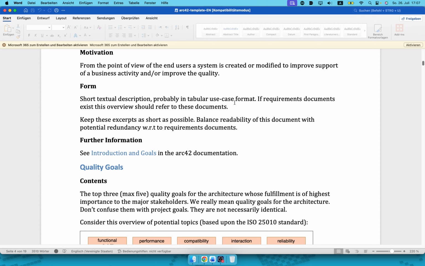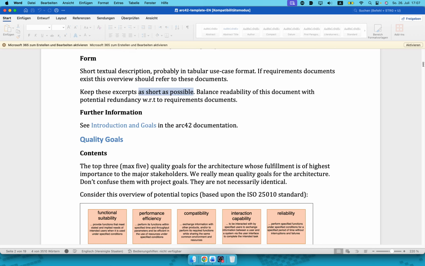Be aware that this section should be as short as possible, meaning when you do the requirements analysis documents, there will be IBM DOORS or any other requirements analysis or requirements elicitation tool that you are using in your organization. So be aware that redundancy is not required here. Keep it short and make sure you reference the original documents where the requirements are comprehensively listed.